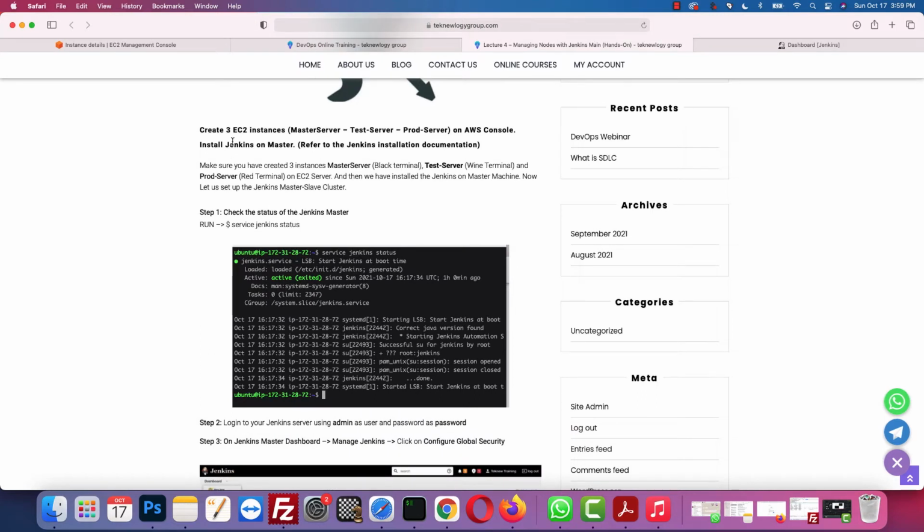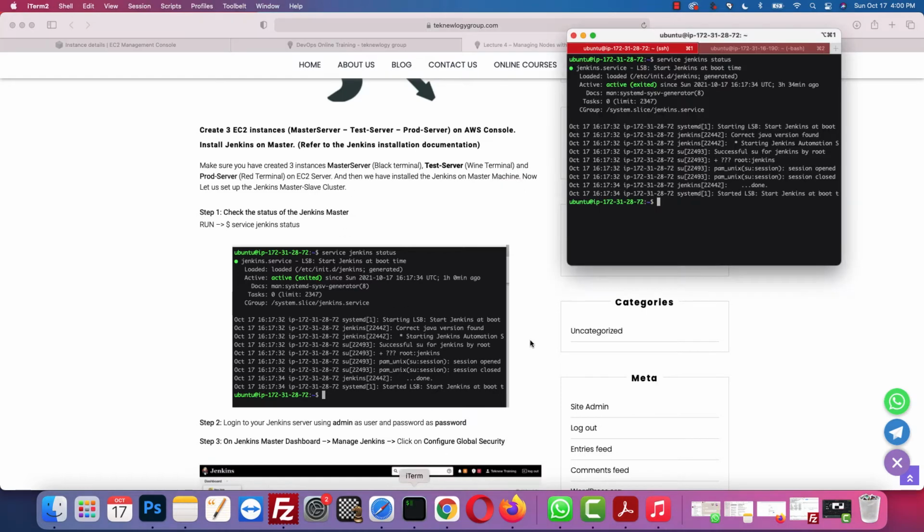Prerequisite: create 3 EC2 instances. Master, we already created in our last section and installed Jenkins on it. Then we're going to create a test server and a prod server on the AWS console. So make sure you have created 3 instances. The master server can be on the black terminal, this is the terminal. The test server is going to be on the wine terminal. The prod server is going to be on the red terminal.